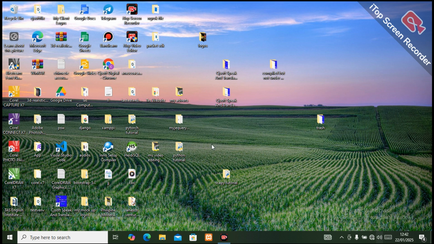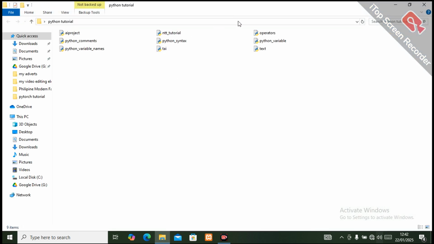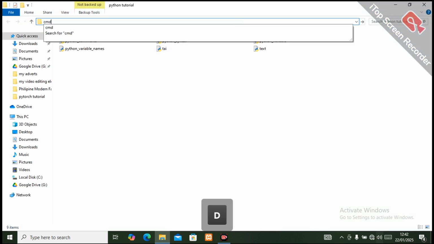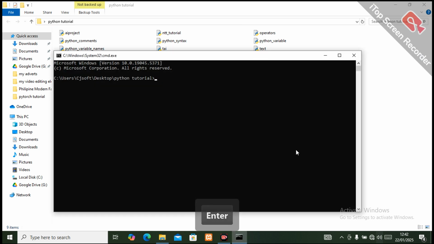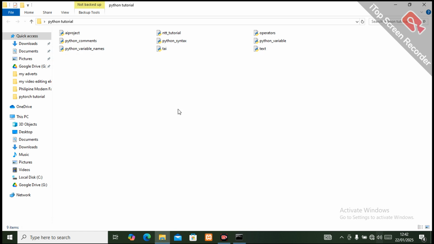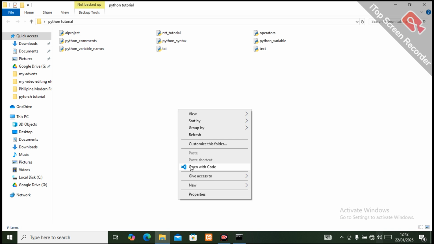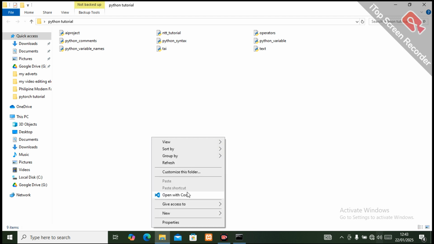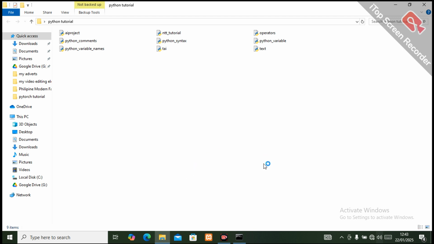Alright, on my desktop background, I am going to open my Python folder here. So you see, I double click to open, and I come here to type CMD. When I type CMD here, I've opened my CMD environment. I have to open my code. I right click on the background of the folder and click on open with code, and the code will be opened.